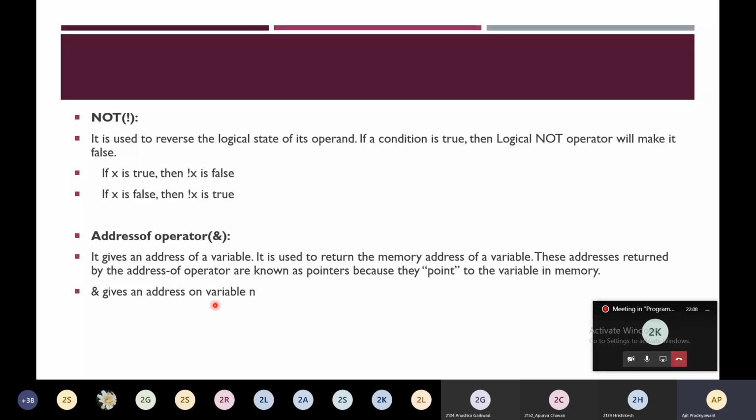The address of operator gives the address of a variable. So suppose int A, and you declare a pointer variable int *ptr, and if you write ptr = &A, the address of A is copied to the location ptr. This is the use of the address of operator. And look at this operator, it consists of only one operand.